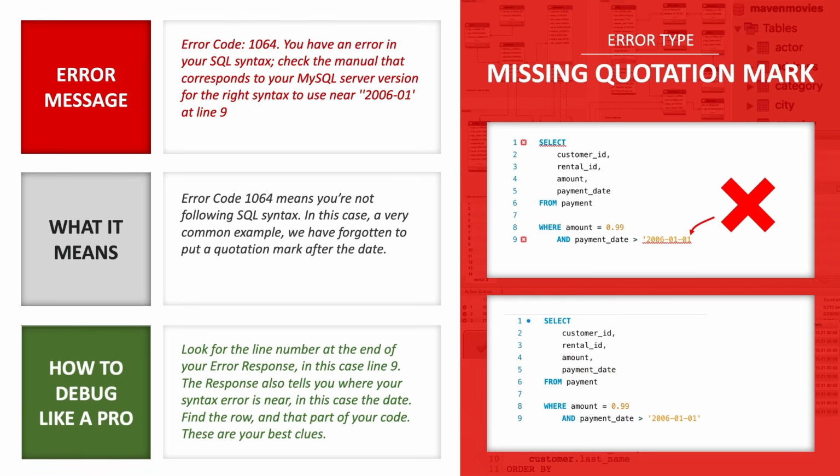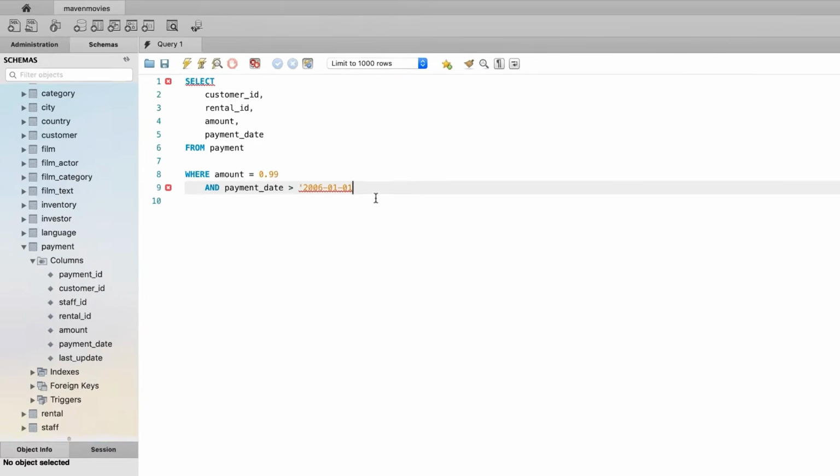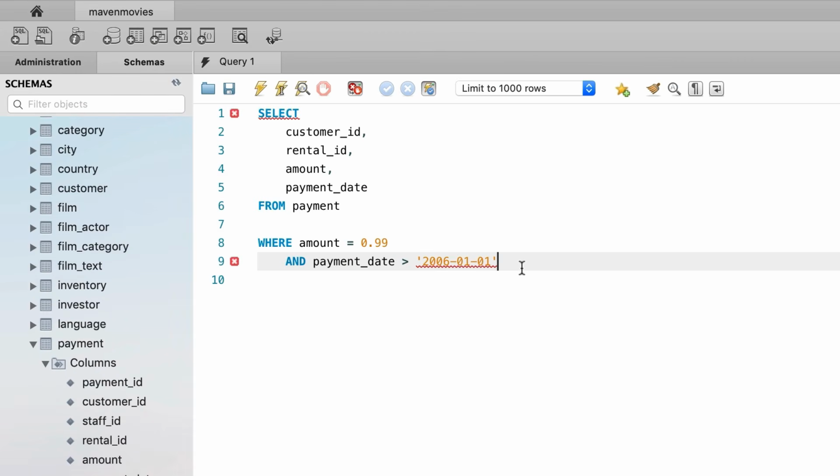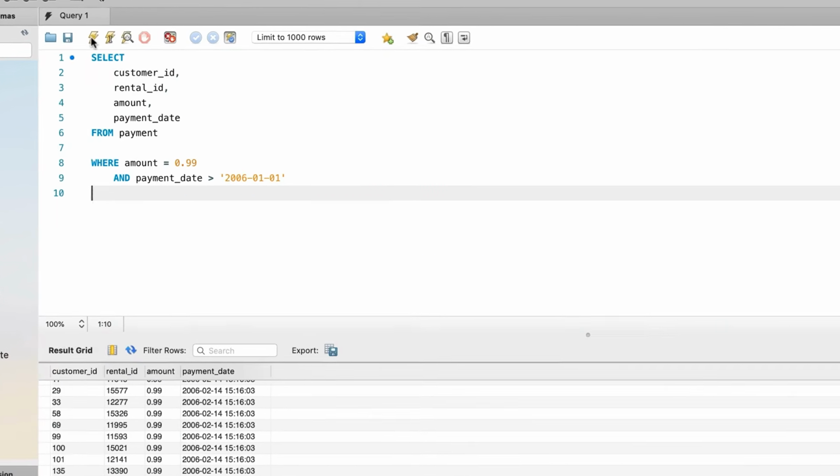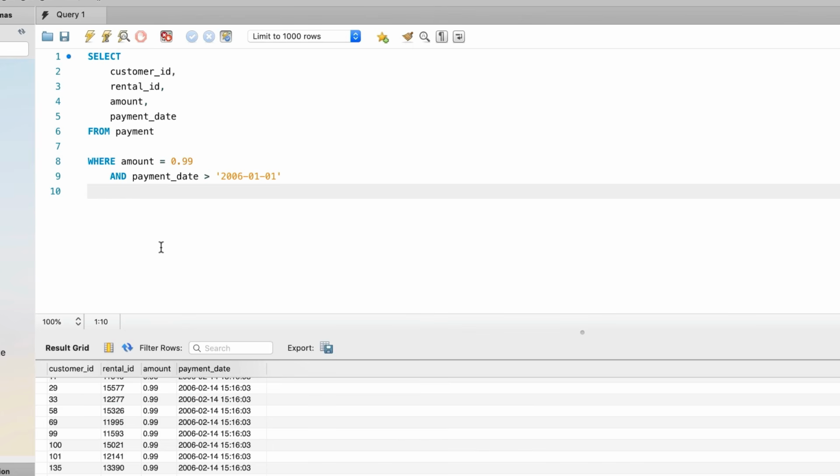Here's how that query should look, and we'll go back into the editor and we'll run that and make sure it all works. So when we add the trailing quotation mark, we see the error X's disappear, and we'll go ahead and run it. And now we're looking good with our result.